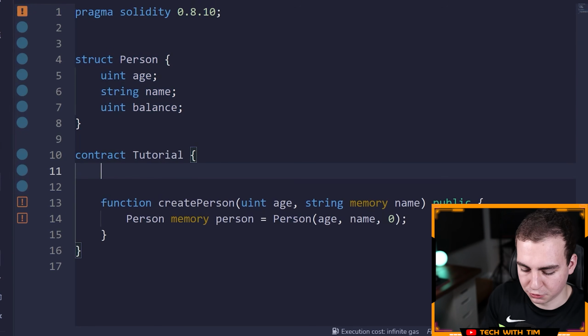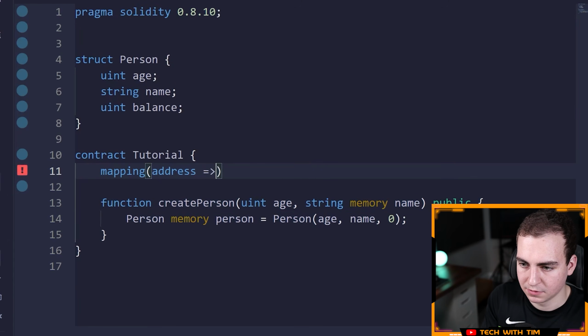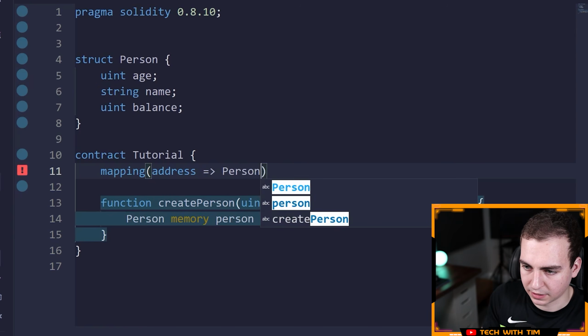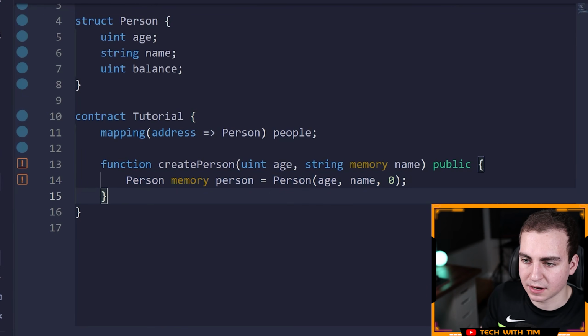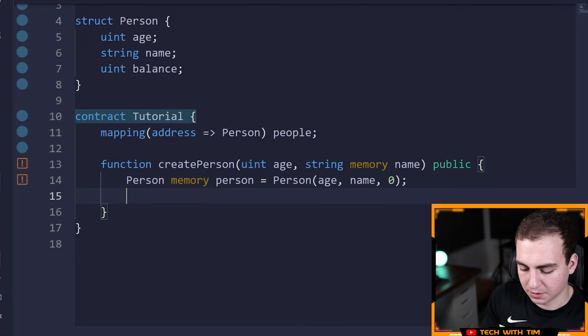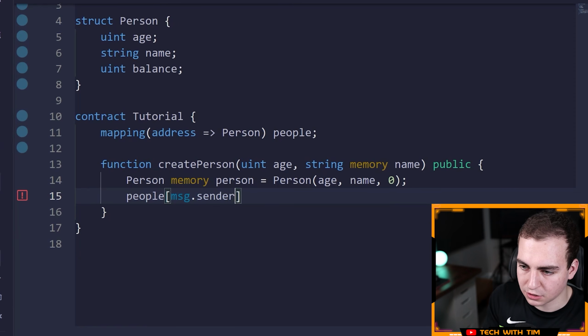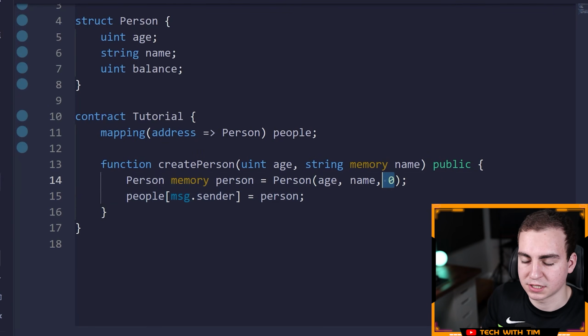So what I'm going to do is put a mapping up here, and I'm going to map an address to a person like that. Totally fine for me to do that, and I will just call this people. So now when I create my person, I will add them into the people map. So what I'll do after I make my person is I will say people at, and then this is going to be the address. So message.sender is equal to person like that. And then of course I would adjust the balance if money was sent into this contract.